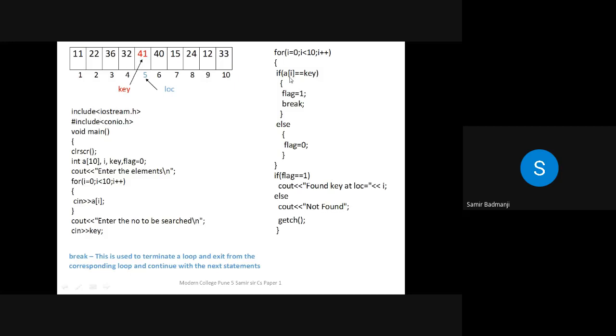So we are checking a of I. The first element is a of I, which means a of 0. Suppose this is 11. Now we are checking whether 11 is equal to 41. Now if the condition is true, then we'll set flag to 1, and then we'll break from this loop. No need to check further, because we are assuming that the elements in the array are unique. There are no duplicate numbers in this array. So if that element is found, we'll just write flag is equal to 1.